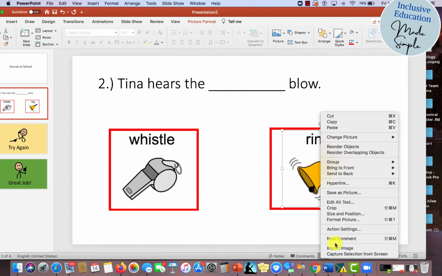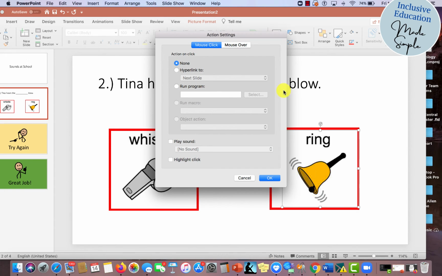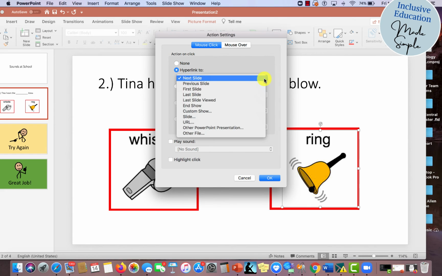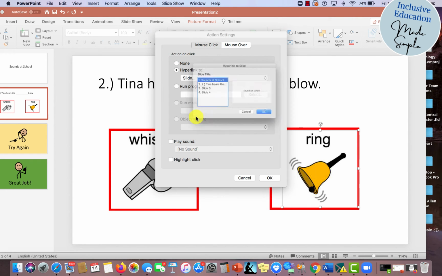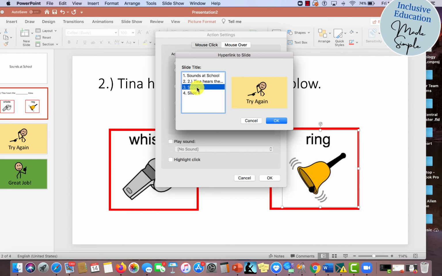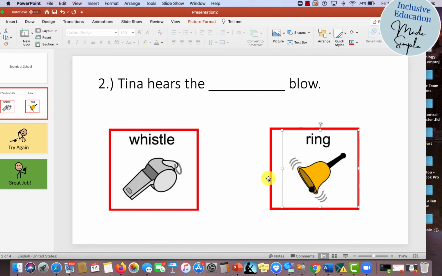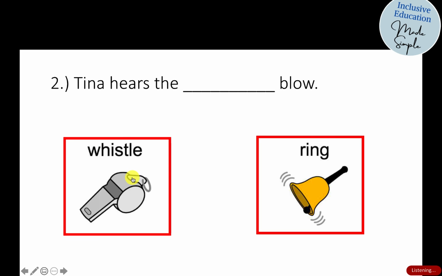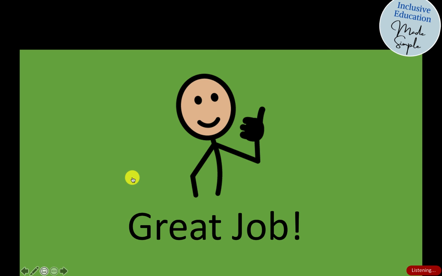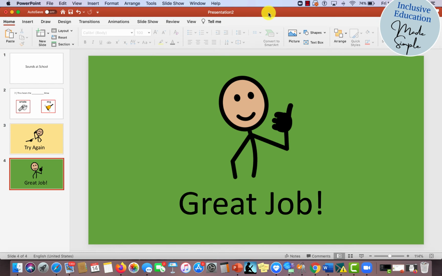You then do the same process. So for the ring, again, going to action settings, I'm going to click on hyperlink to, and I'm going to click slide, and I'm going to hyperlink it to try again. Okay, so now that I have set that up, let's see how this works. Notice how as soon as I clicked on the whistle, it went to great job. And once I click on ring, it will go to try again.